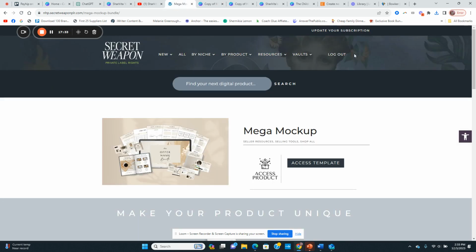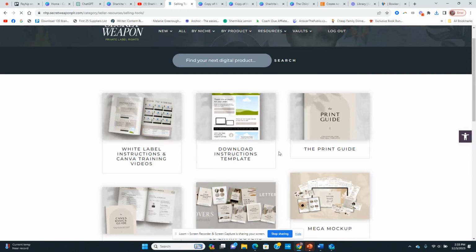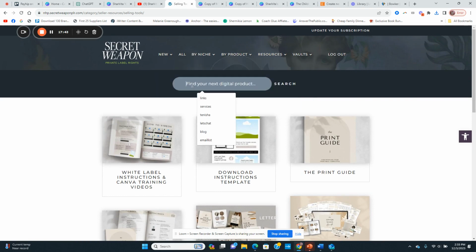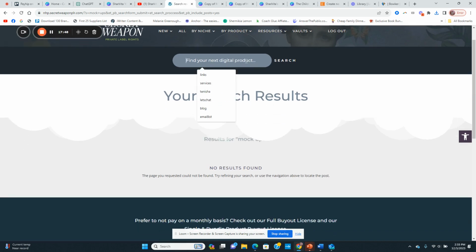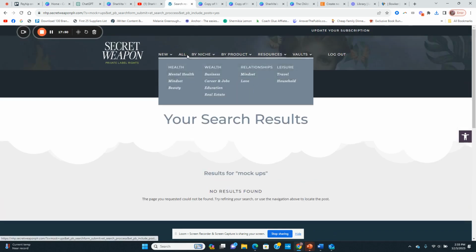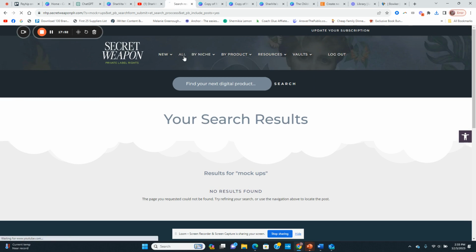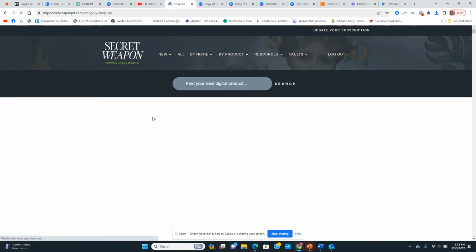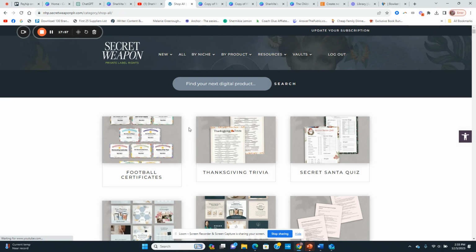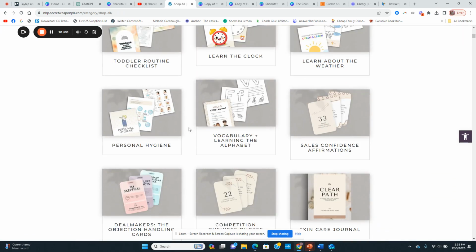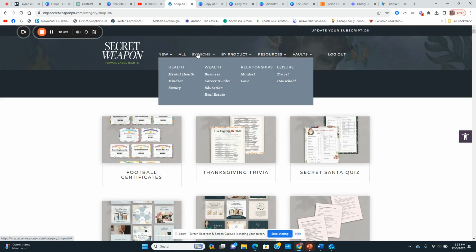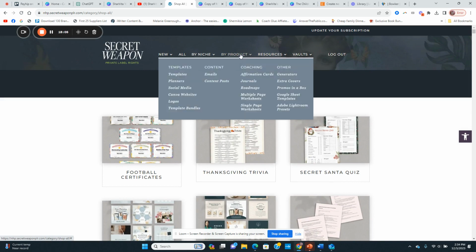Okay, I'm going to look in here to see if they have any other tools. If not, they do have mock-ups that you can use. This is why I love the Secret Weapon, because they have everything here. They should have some mock-ups here. Let's go to all. I've seen some somewhere, some mock-ups. They got social media templates. I've seen some mock-ups somewhere. I just have to find it. Okay, here we go. Let's see.